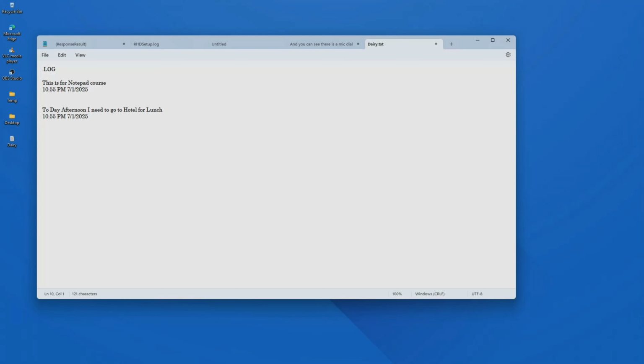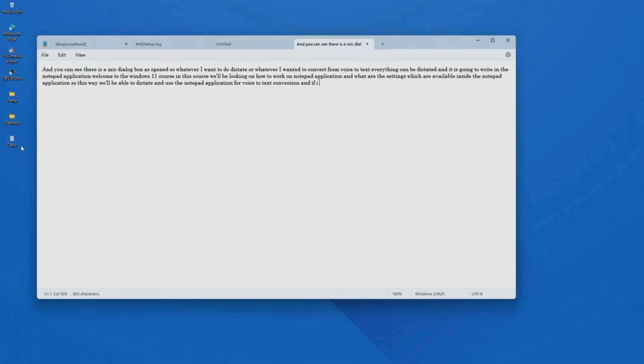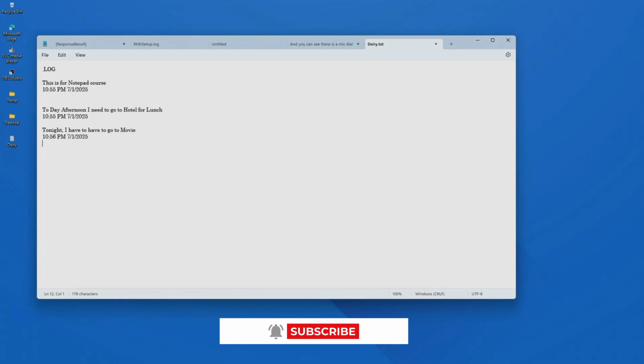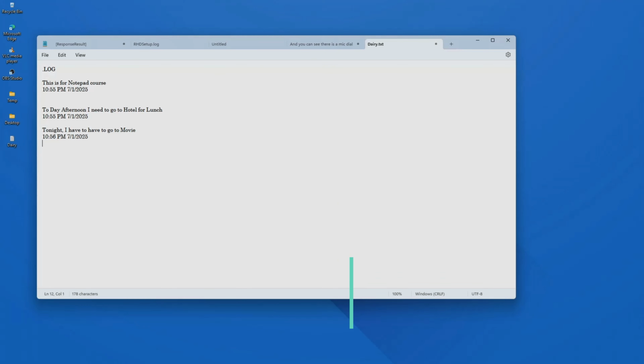And tonight I have to go to movie. Okay, save, and if you open, so whatever entries you are making, it will keep it as a journal within the file. So this way you can track all your day-to-day activities by keeping multiple log files or even one file.